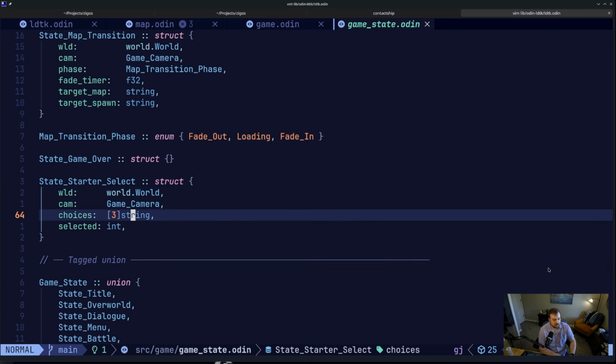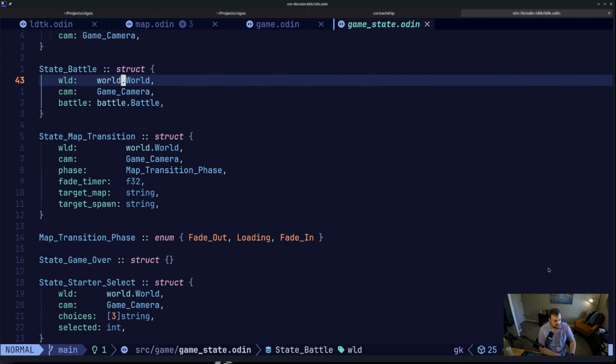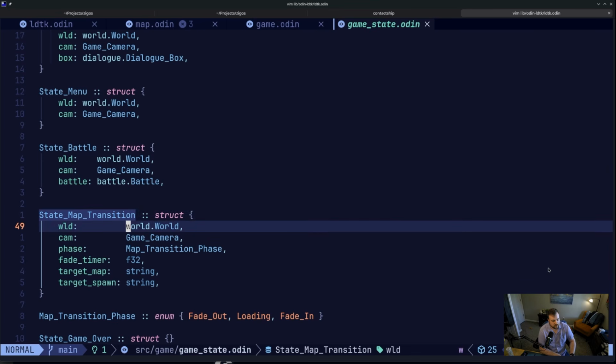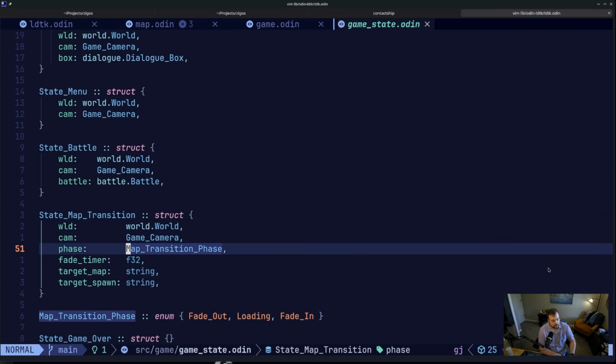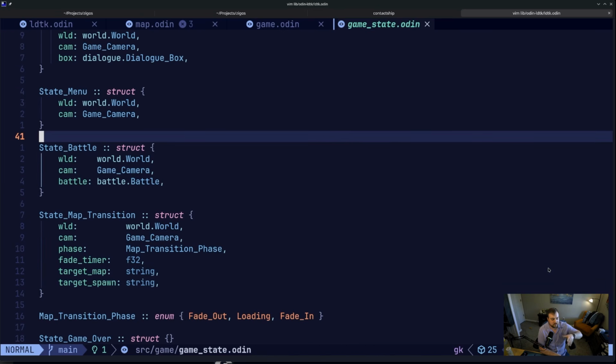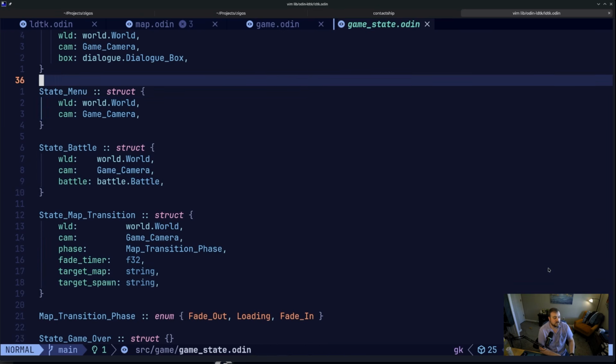It has a game camera, and some choices to help you find your first shaman that you're going to bind, or your first spirit that you're going to bind. And then some indications whether something's selected. The state map transitions the same way. So you can see that there's a world, a game camera, map transition phase, fade timer, target map, target spawn, and that handles fading whenever you warp between zones.